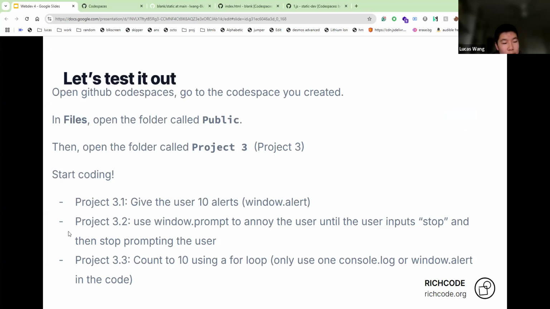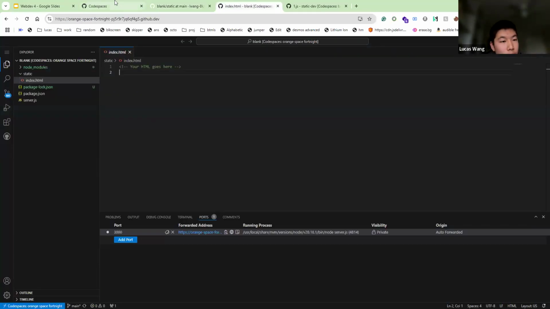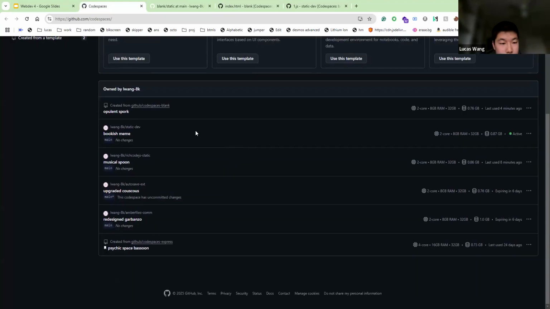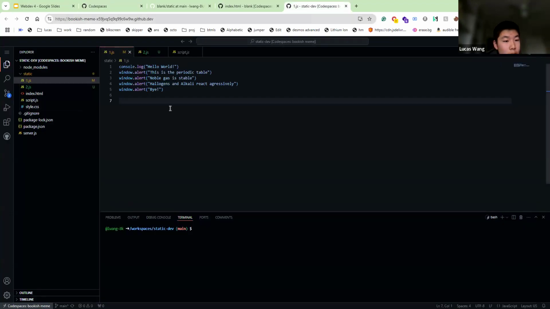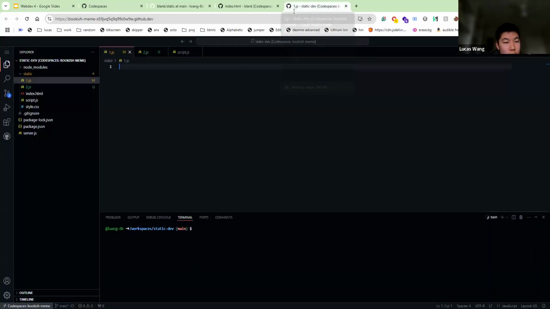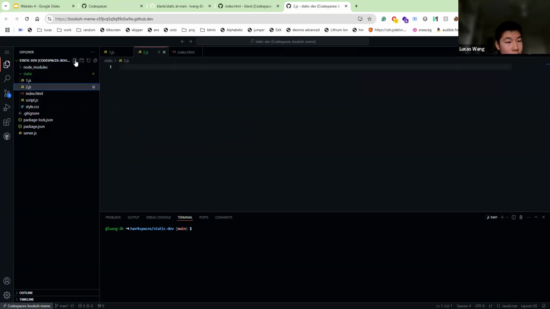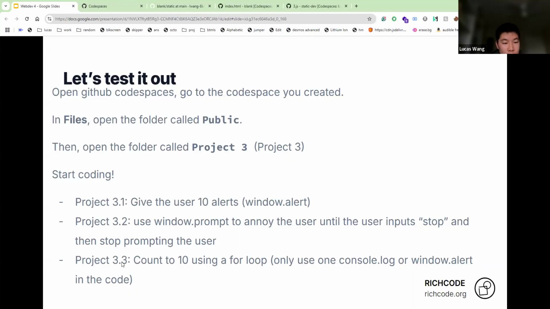I think it's time we should put this into applications since it's going to be a bit confusing. So in the code space you created before, you can add a 3.js and start coding some of these projects here.